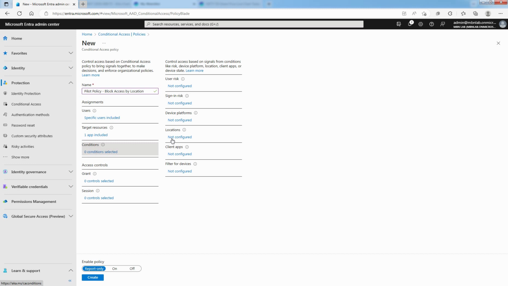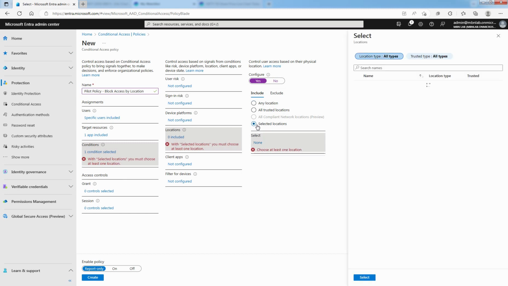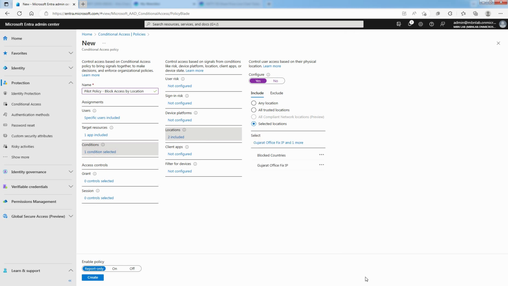Select the current value under Conditions. For conditions, under Locations, click on Not Configured. Set Configure to Yes. Under Include, choose the radio button Selected Locations. Select the block locations you created for your organization: Block countries and Gujarat office fixed IP. Click on Select.